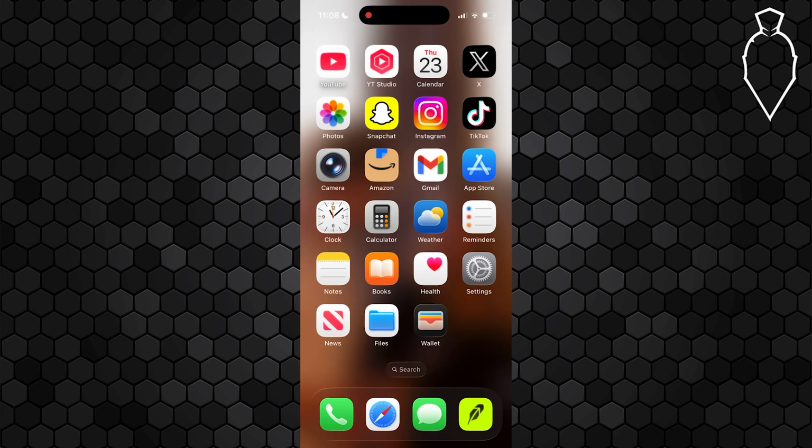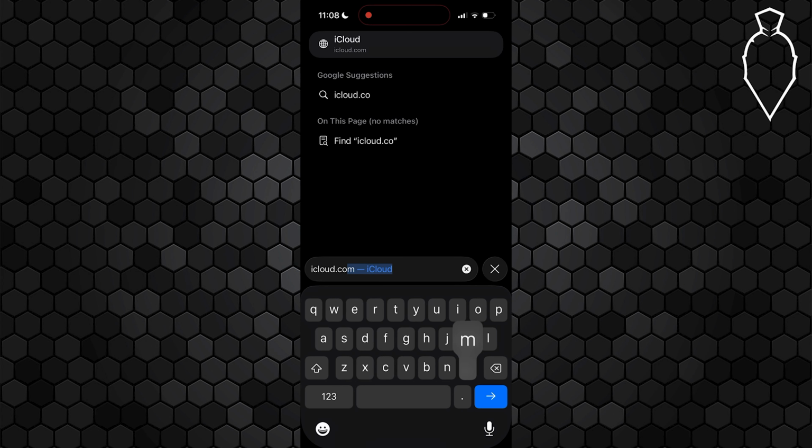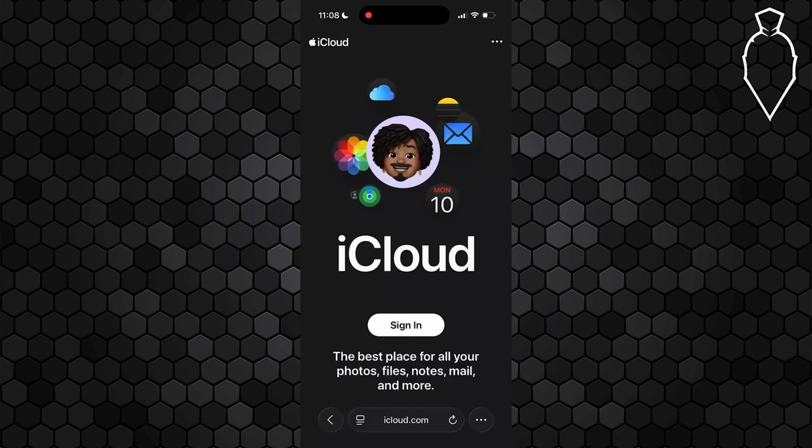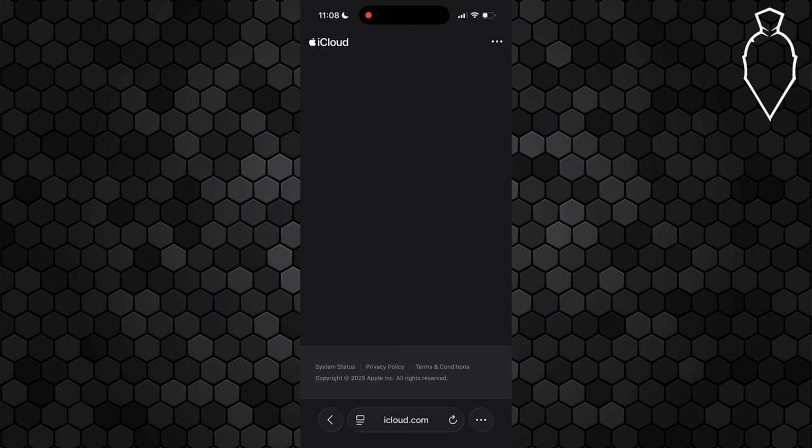But the first method is actually, in my opinion, one of the easiest. Begin by opening up Safari or really any other browser of your choice and go to iCloud.com. Hit enter. It's going to take you to a page that looks like this. And go ahead and sign in with your Apple ID and password.